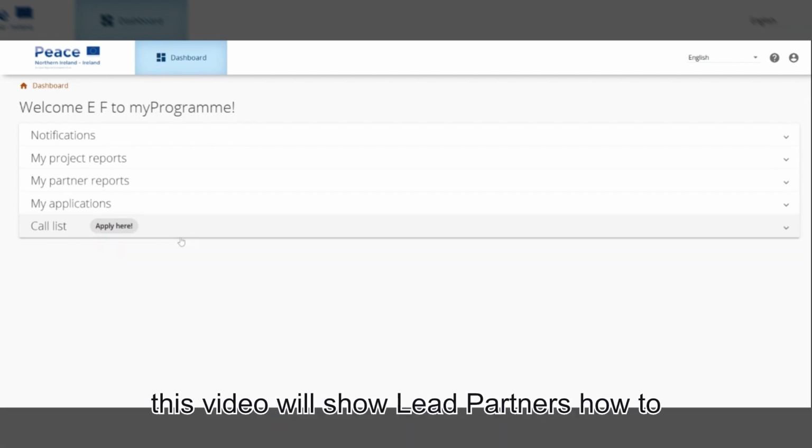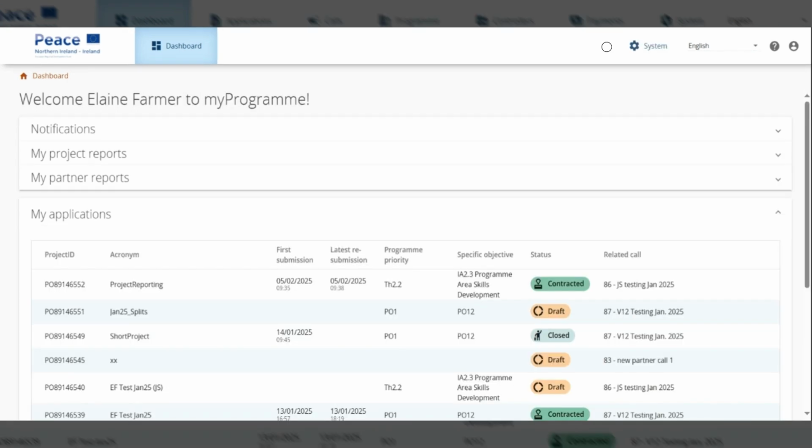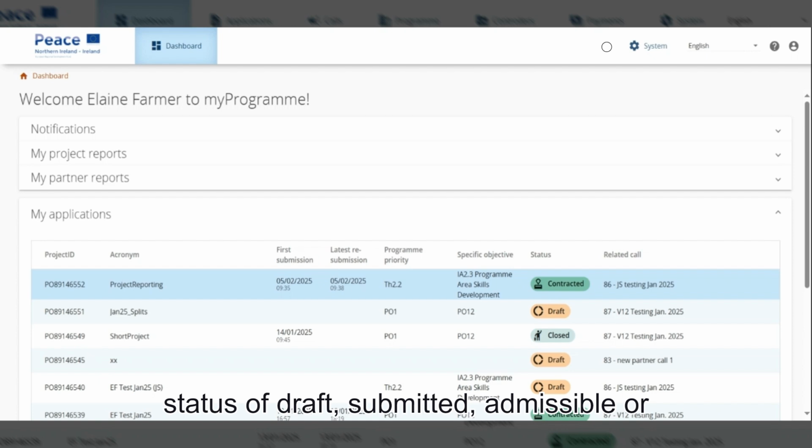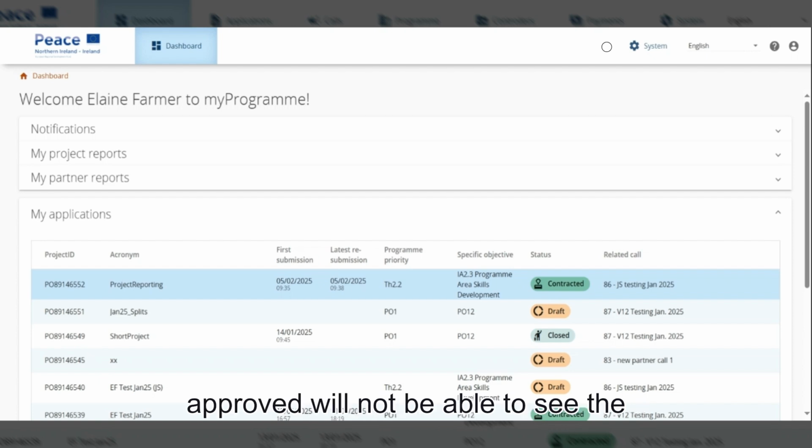The next part of this video will show lead partners how to grant partner users access to their reporting. To access the reporting section, the status of your application must be at least contracted. Applications with status of draft, submitted, admissible or approved will not be able to see the reporting section.